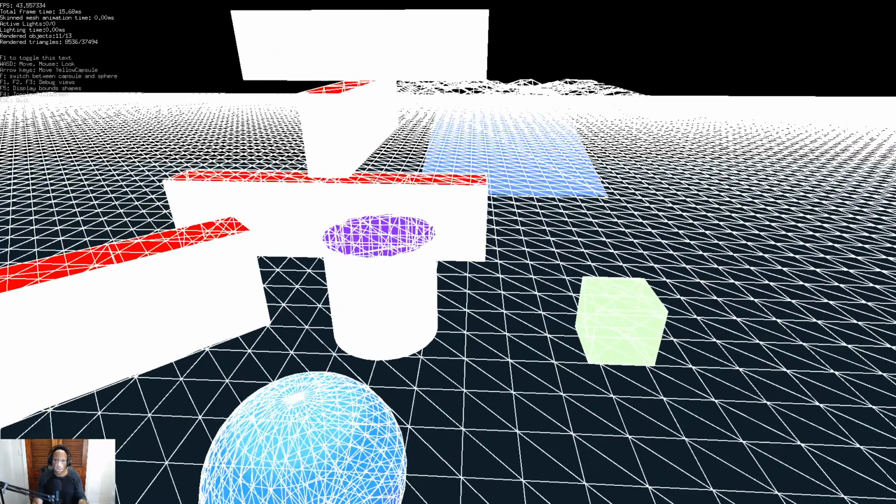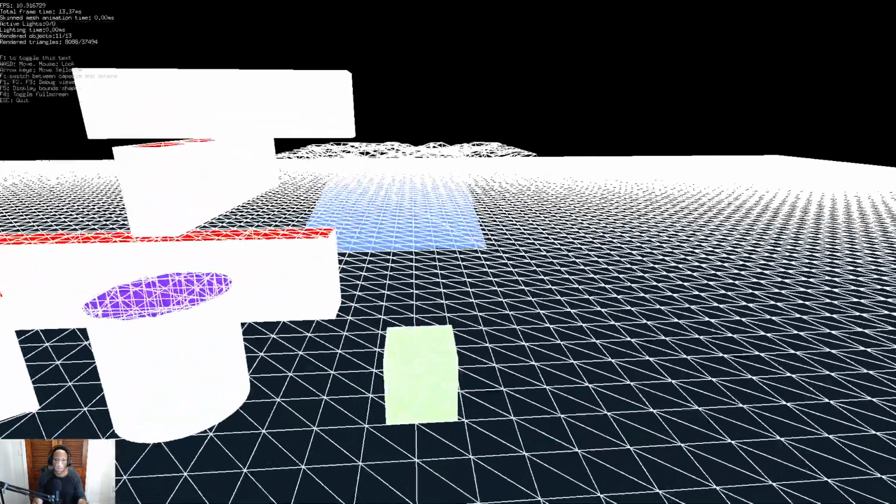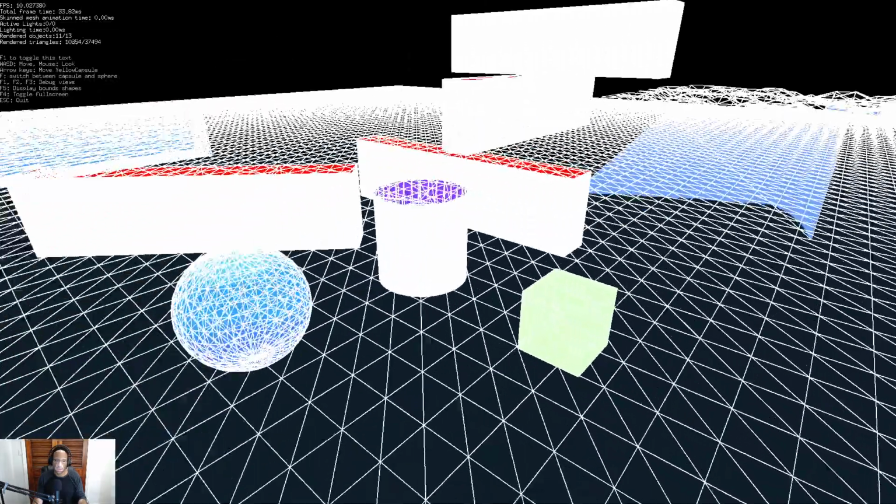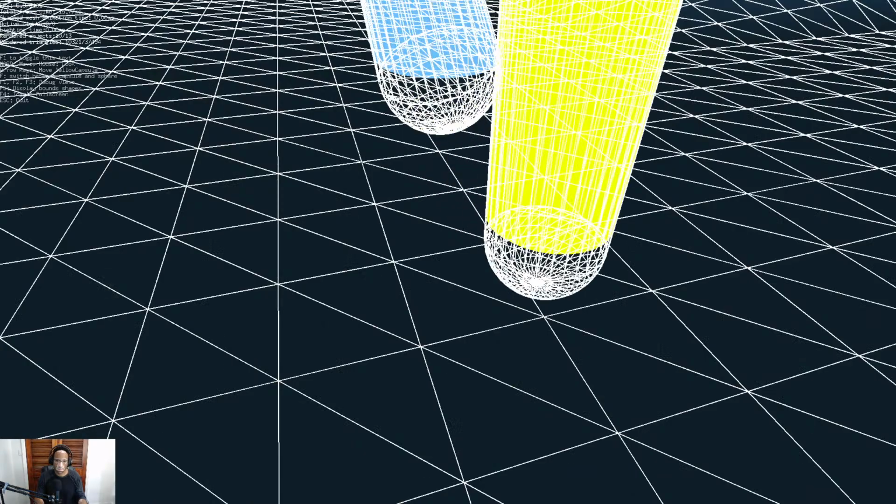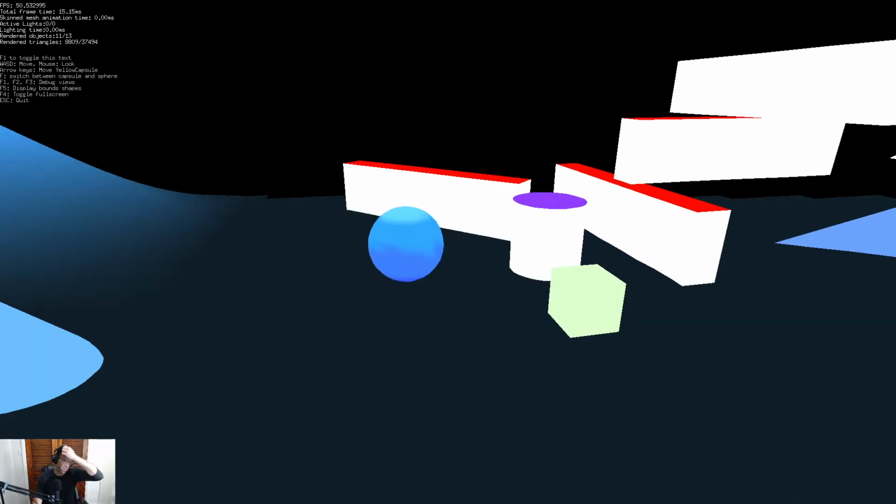All right. So you can see here, we're sitting at 30, 40, 50 FPS. If I press F2, you can see the collision mesh is super dense. Oh, the capsule just slides right through the ground. That's no good. All right, so yeah, I'll have to fix that in a couple seconds.